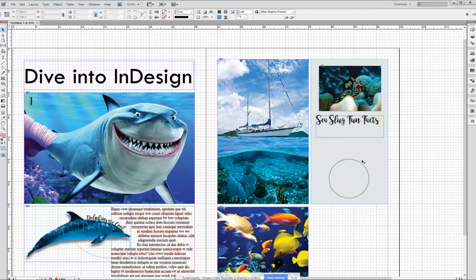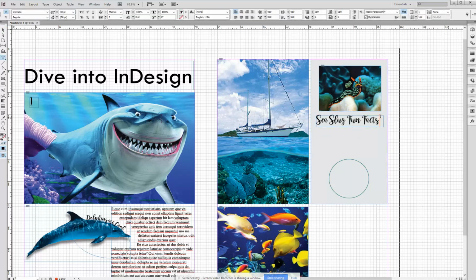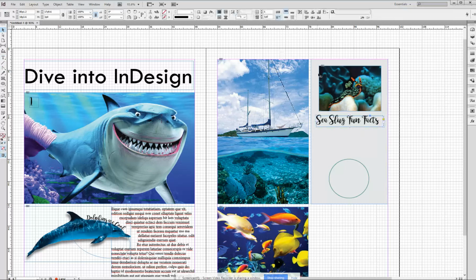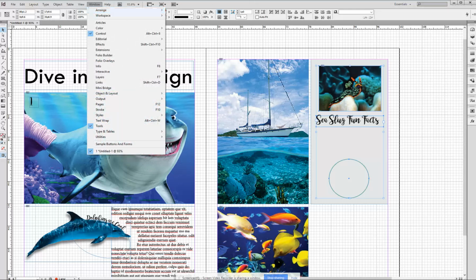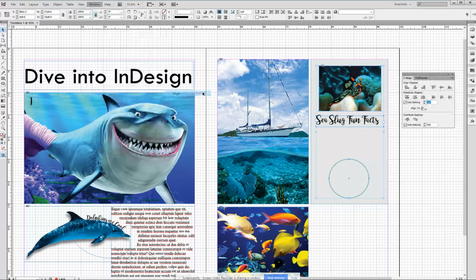Now, I want all three of these items, my circle, my C-slug fun facts headline, and my C-slug, to be centered and to line up together. And then I'm going to want to evenly space them. Okay, so how I am going to do that, there we go. That pink just meant that this particular font does not have whatever character I accidentally typed in there. So I'm going to select all three of these by holding down Shift and clicking them. Then I'm going to use my Align panel. Window, Object and Layout, Align.